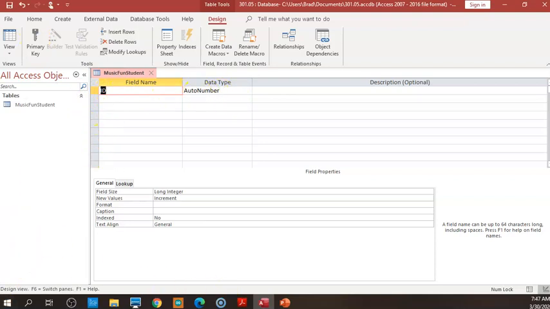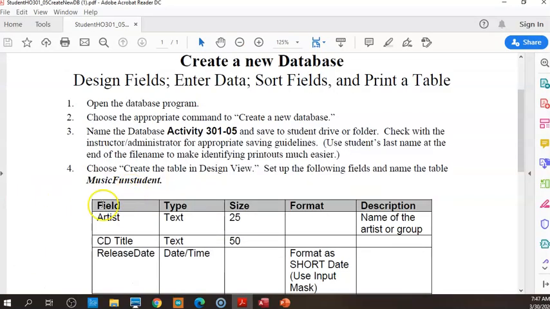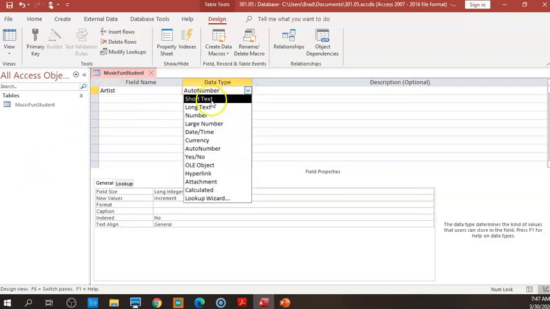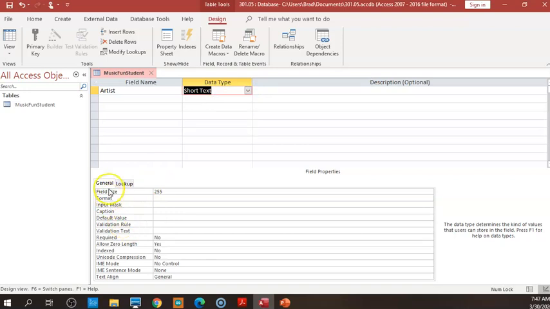I'm going to jump back over to what the instructions say. What do we need to have? We need to have artist as our field. It'll be text and 25. So artist, text, 25. First thing's artist. And then we're going to go to text over here instead of auto number. We will always use short text. Now you'll go down here to field size. It says we should be using 25. Now this we can change at any time, and so we'll just start with 25. Later on, you probably will have to change that.